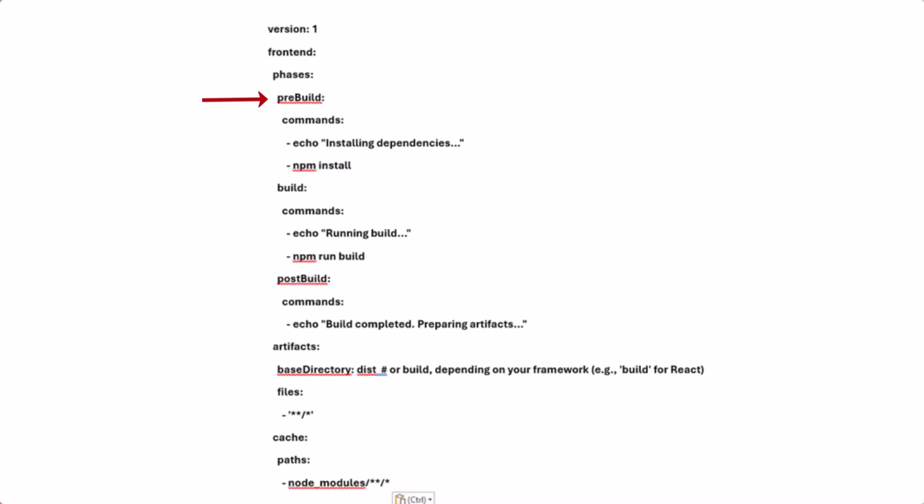The pre-build phase is where you typically install dependencies, like I mentioned earlier, that your app needs to compile and run. For example, npm install is commonly used to install packages listed in your package.json file. Now this ensures that your environment is properly set up before the actual build begins.